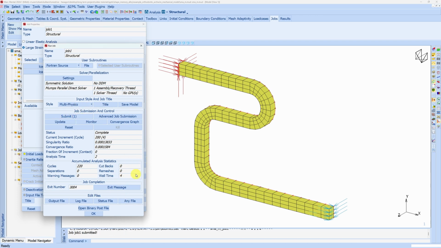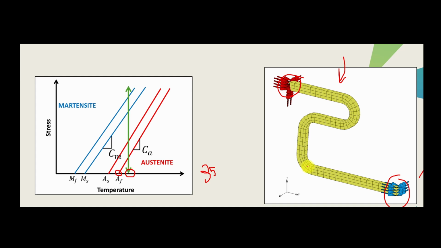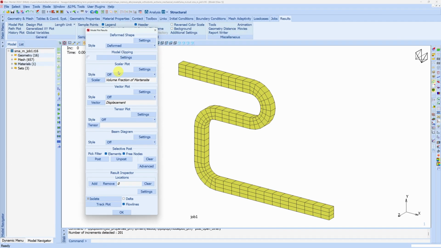And what we are expecting now is, as we load the wire, in the areas where stress concentration happens, which should be over here and here, the material will start transforming to martensite. It will transform all the way to martensite as we come up here. And then when we unload, it should transform back to austenite, finally resulting in a 100% austenite wire. Let's see if that's the case.